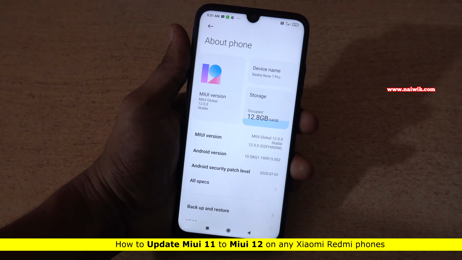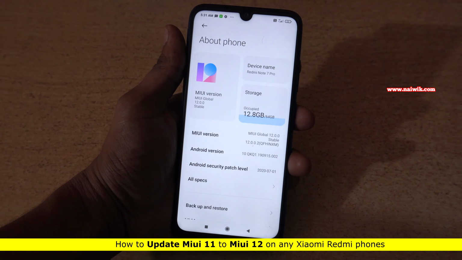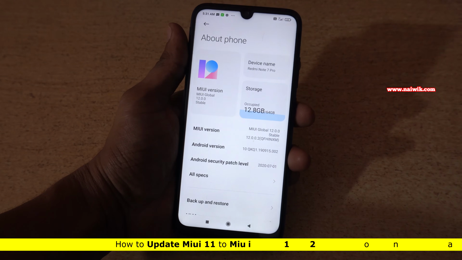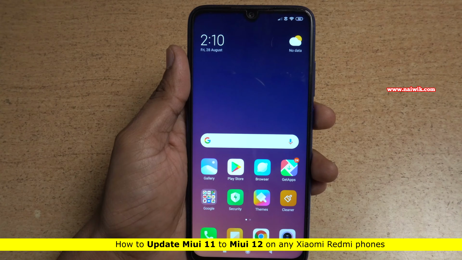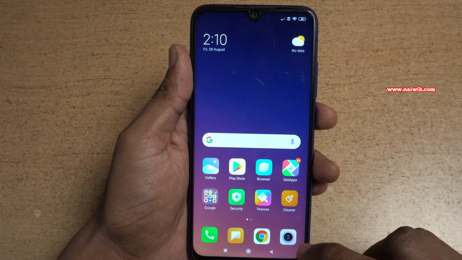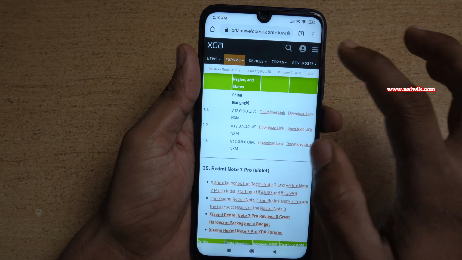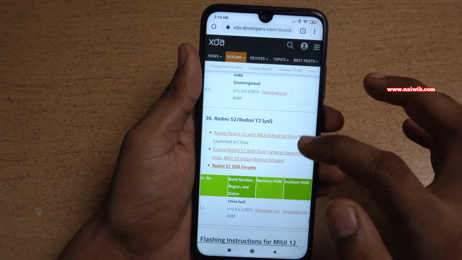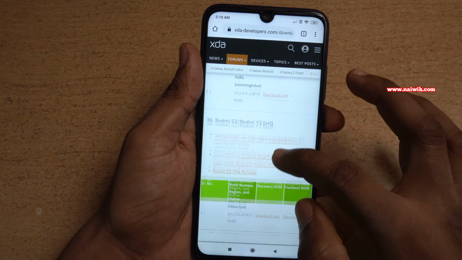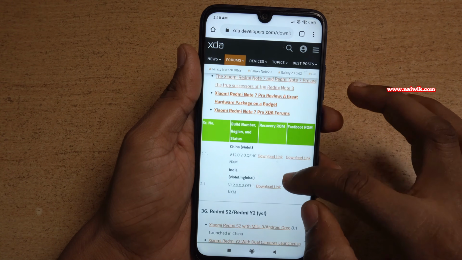Hi friends, in this video I am going to show you how to update MIUI 11 to MIUI 12 on any Xiaomi Redmi phones. Here is my Redmi Note 7 Pro. First we need to download the MIUI ROM. Go to this link, it is xdadevelopers.com. In total there are 36 Xiaomi Redmi phones for which you can download the MIUI 12 ROM.